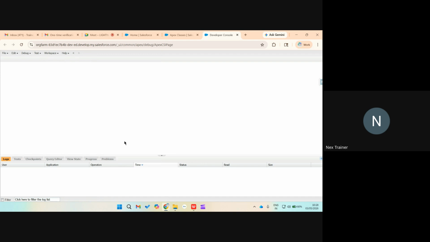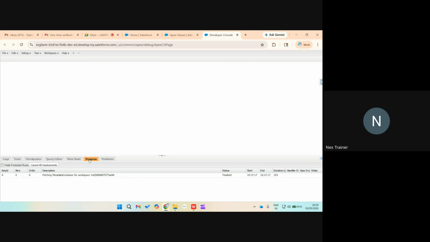Now, here you can read all those tabs. Problems, obviously: once you write the code, if there is any issue in your code, it will highlight here with line number, class name, and everything, or any entity name where you are writing. This code compiles whenever you are saving it, and if there is any compilation error, it will mention that here. Now progress: you are not going to see that here every time, but once you are running any process, you are going to see that progress here.